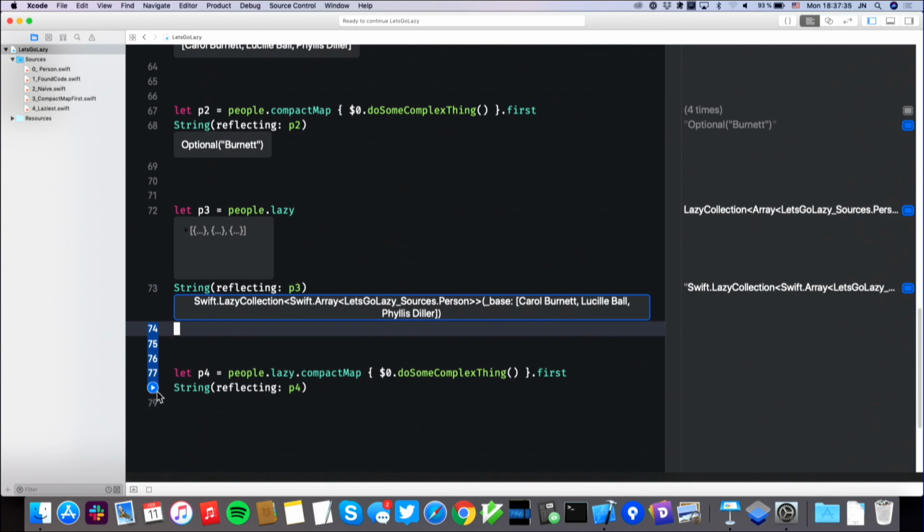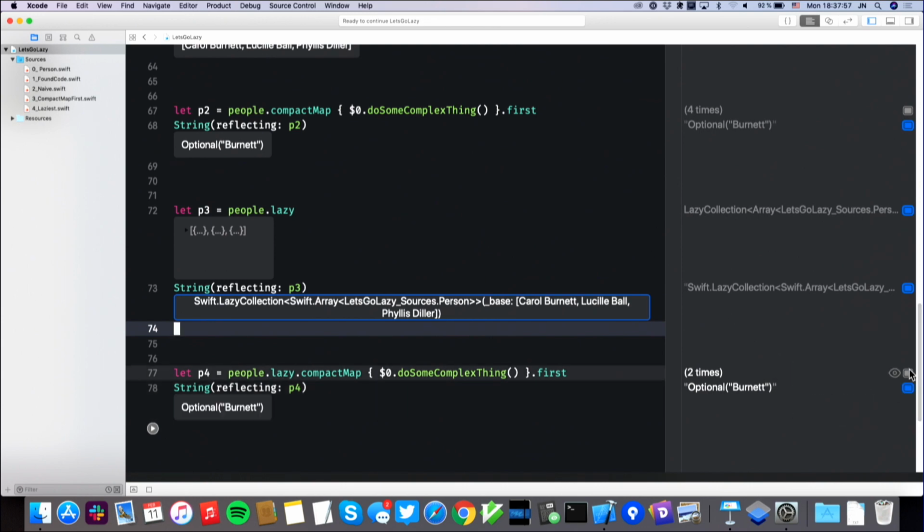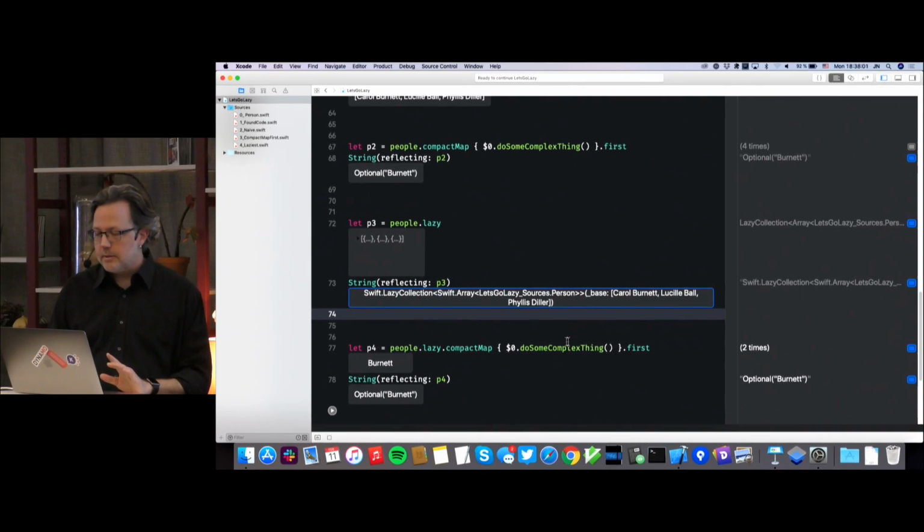So we're doing this people.lazy.compactMap, calling doSomeComplexThing and doing first, and assigning that to p4. As we see over on the right here, it shows that it executed 2 times. Again, it went through the loop actually only once, but there's always an extra one for bookkeeping, I guess. And it's giving us the same correct result, which is Burnett. And if we look at what the result of this p4 is, there's nothing really to see there.